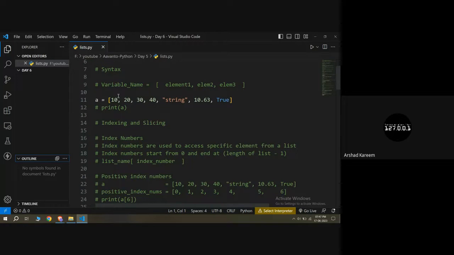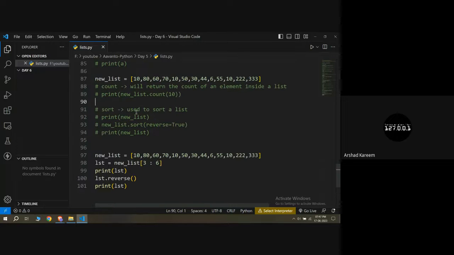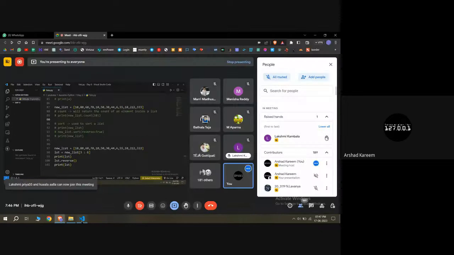We are storing integer values, string values, float values, and also here we can store boolean values. Like this, we can store multiple different data types inside a list. And we have discussed indexing and slicing. We have seen some of the methods in list. So yesterday I missed one method.